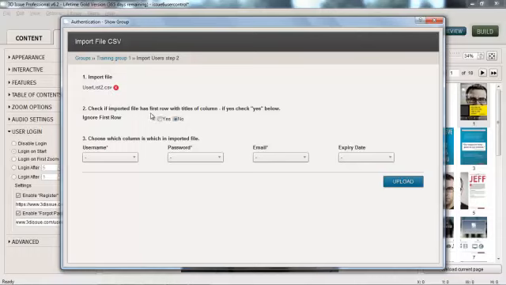Now, I know that in my file, I already have a title row in the top. So if I do, I must click Yes on the second option, and then I must associate the columns in my CSV file with the appropriate field name in the system. So let me do that quickly.